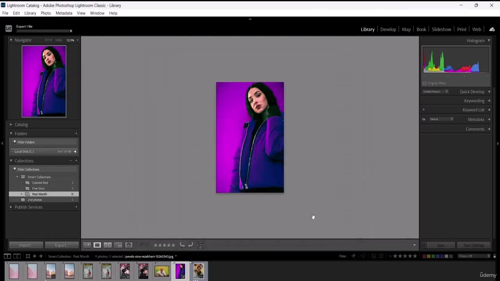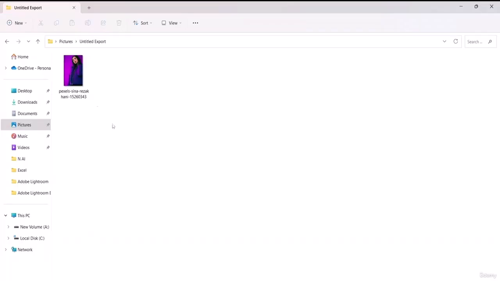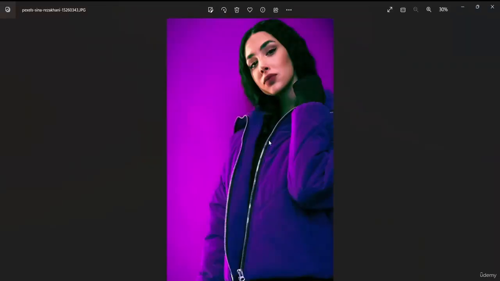It will take a bit of a while. As you can see from this bar, it will take some time to export your photo, and it will be done with this photo. So let's go to the folder where we exported our photo. As you can see, my photo is saved over here. I'm going to click on it, and you can see that it looks a lot better even when I export that photo.